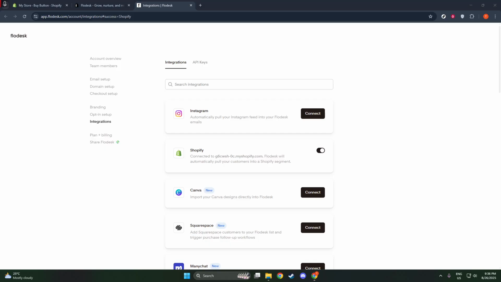Once you've successfully completed the installation and granted the necessary permissions, your Shopify store is now connected to Flodesk. You will notice that a new segment appears in your Flodesk account. To find it, head over to Audience and select Segments. The new segment is named after your Shopify store URL, making it easy to identify. This segment will act as a dedicated space where customer data from your Shopify store can be organized and utilized.